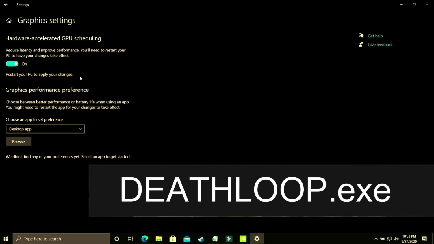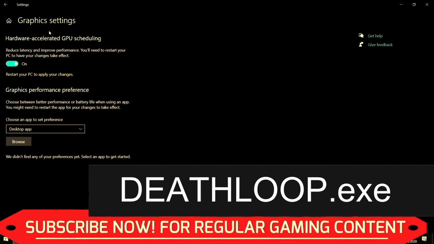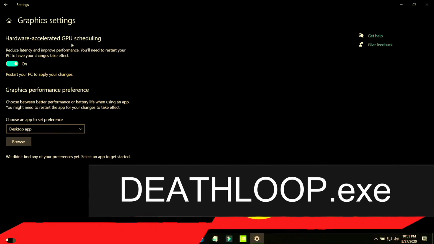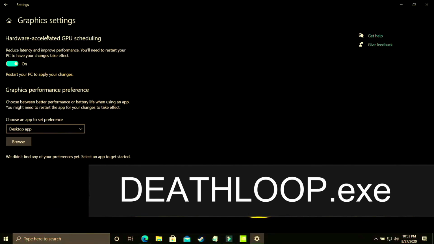But if you are using an earlier version of Windows 10 or if you are using Windows 7, then you won't be having this option. So in the upcoming steps I'll be showing you how you can manually change these settings for your particular graphic card, for Nvidia or AMD graphic card. So if you're having this option, then well and good. Otherwise you can just follow the upcoming steps and just skip this step.